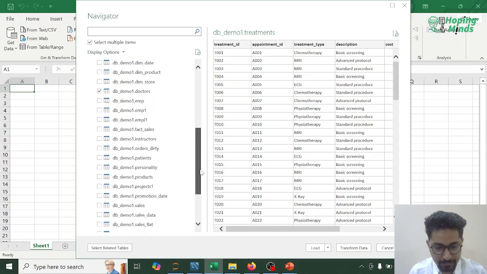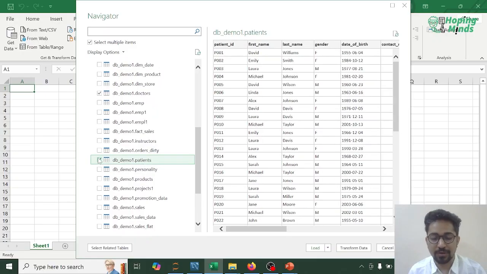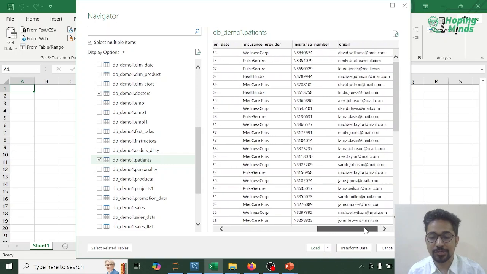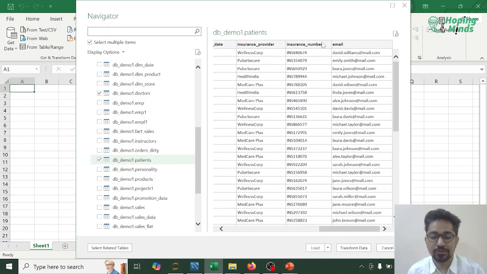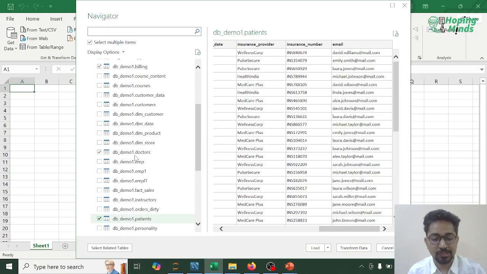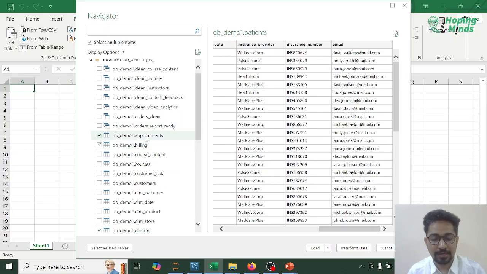That we have is the patients table, right? In the patients table I have the patient ID, the first name, the last name, the gender, the date of birth, the contact number, the address, the registration date, then the insurance provider, the insurance number, and the email ID of the patients. So currently I've selected all these five tables: treatments, patients, doctors, appointments and billing.